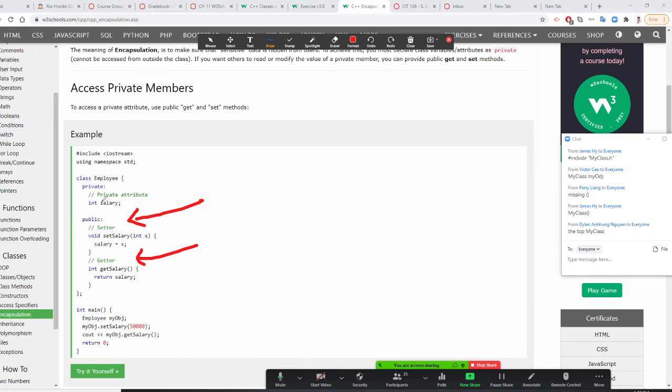You see your private variable is right here. The S goes to your private variable. And getter returns that variable. So with employee, my object, I set salary to that and I get it. That's very important. Setter and getter, okay.